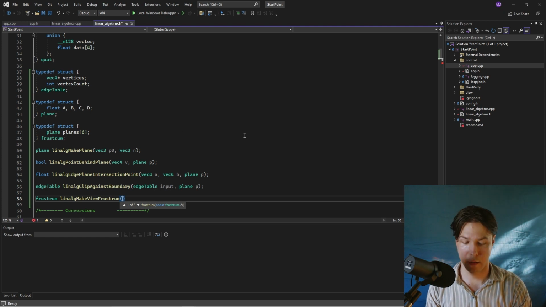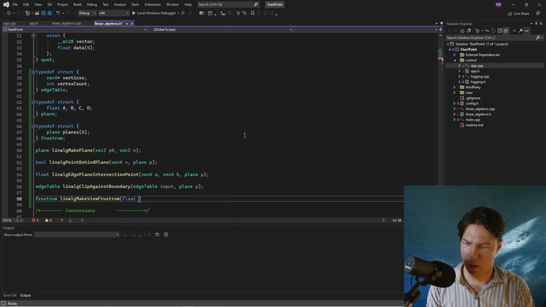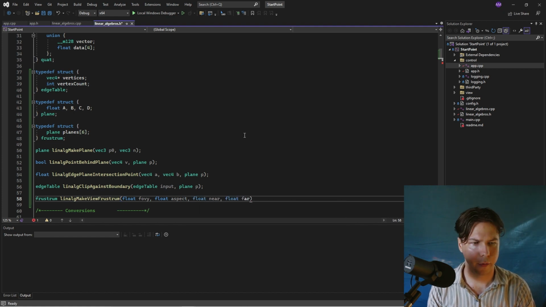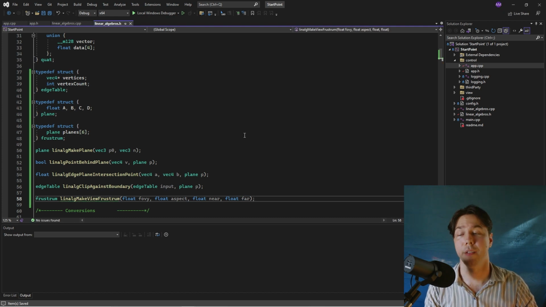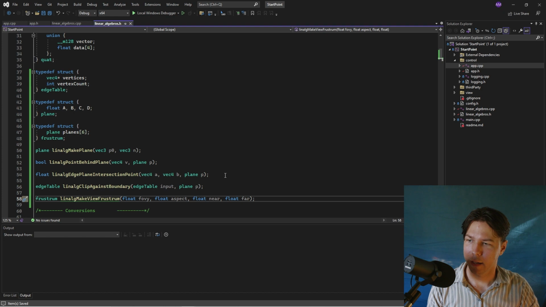So we're going to need the field of view y angle, the aspect ratio, the near and far, and that's it.